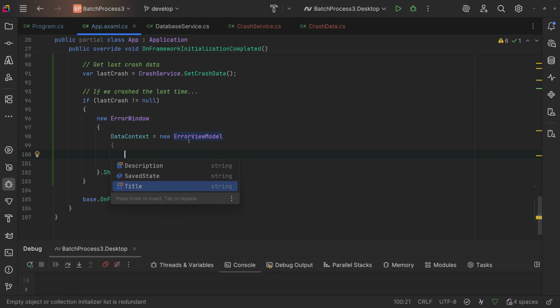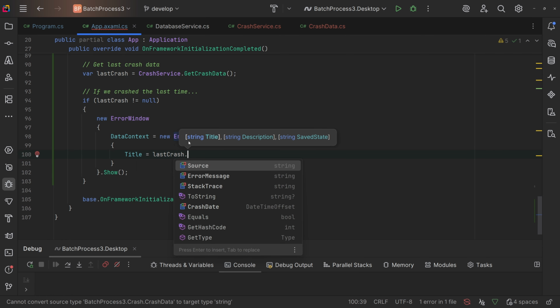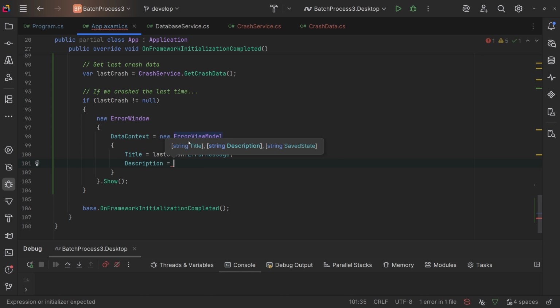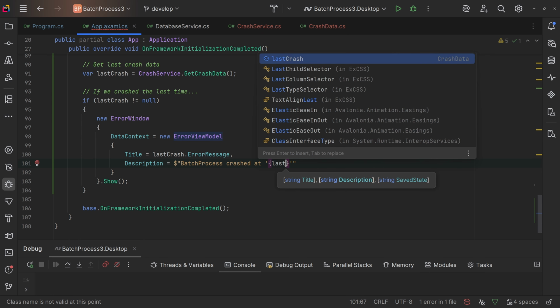And then if we set now the title can be the last crash dot short message. What did we call that one? Error message. So the title's the error message, and we only have a description really. So what we'll do is a new string in here, and we'll say batch process crashed at, and then in here put that source, last crash.